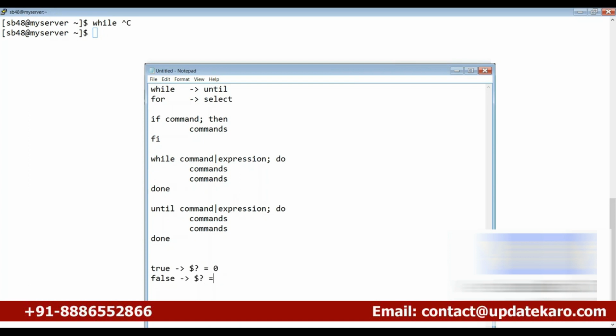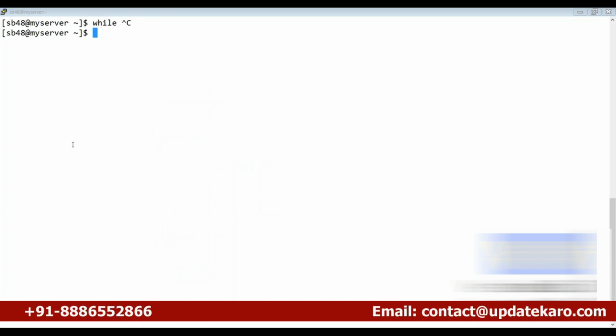So whenever you would like to go with the while command, use while true to enter into an infinite loop, and if you would like to go with an until loop into an infinite loop, use until false. Okay, let me show you both.